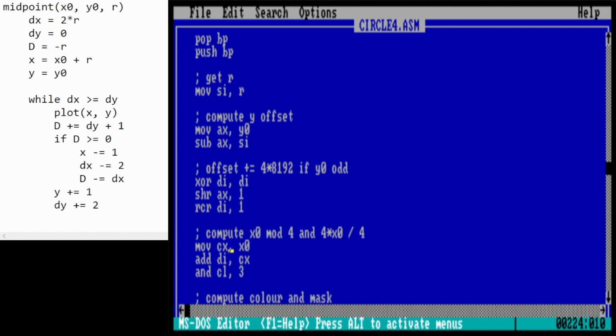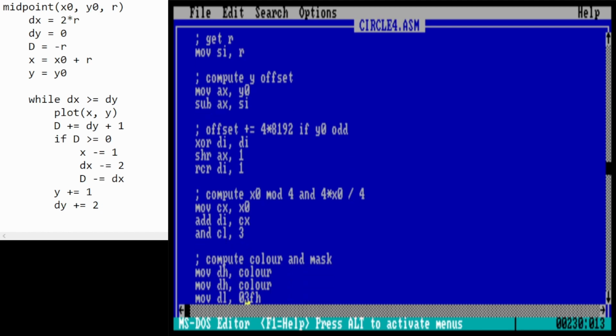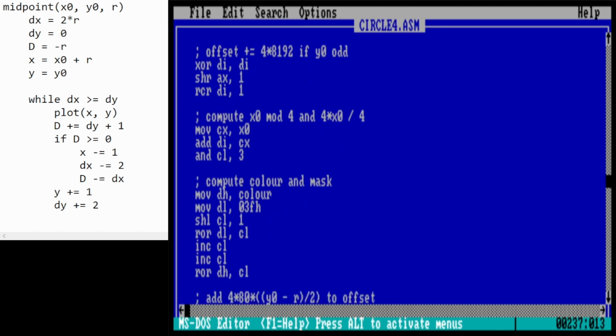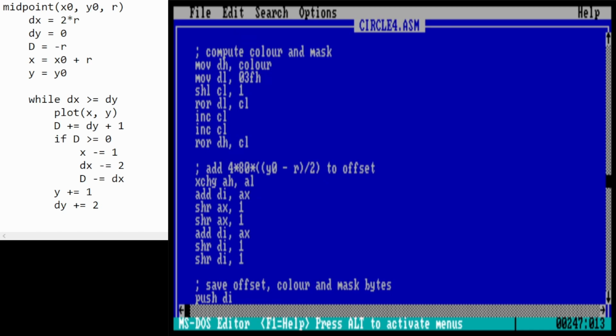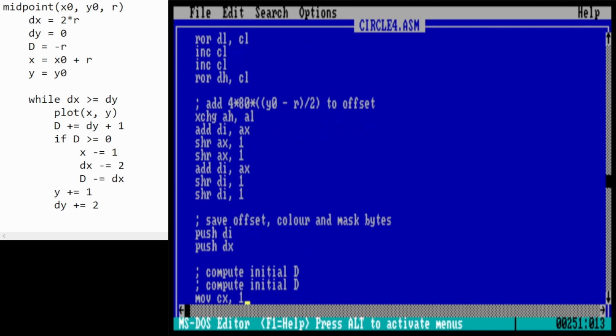Then we have to compute the x part of the offset, and of course the x starting coordinate is x naught now. So we just move that directly into cx and add it to our offset, and then AND it with 3 to get x naught mod 4. And then from there on, everything is exactly the same for computing the color and mask bytes. And so the leading code is otherwise the same as what it was before.